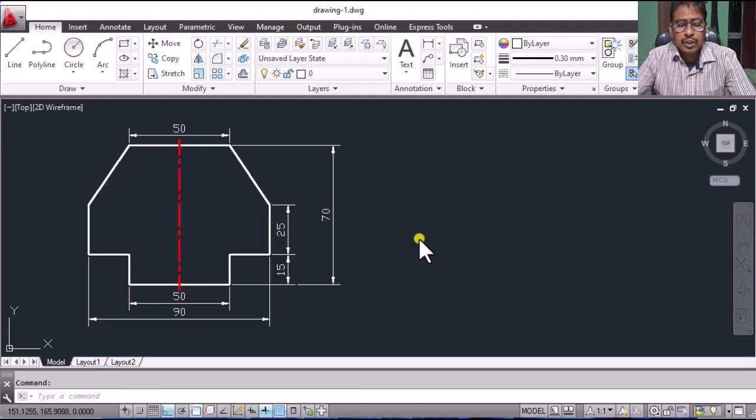Hello student, today we are going to draw this simple 2D drawing for beginner student. First we observe this drawing. This is horizontal 50, this is 50, this is horizontal dimension, this is vertical dimension 15, this is vertical dimension 25, total vertical height 70.